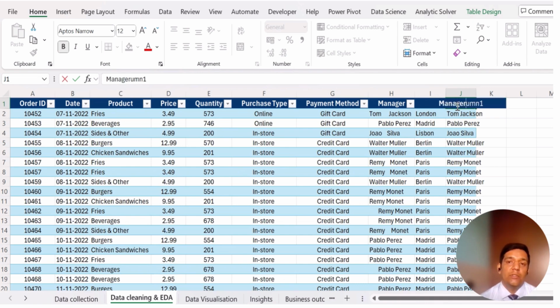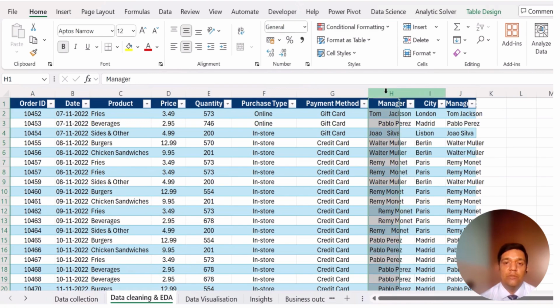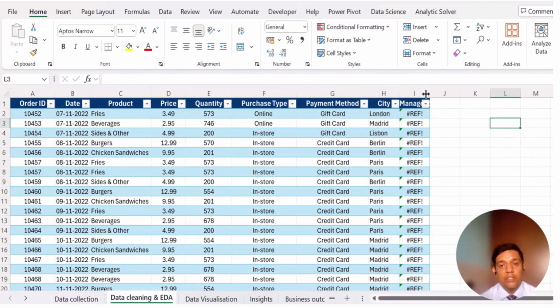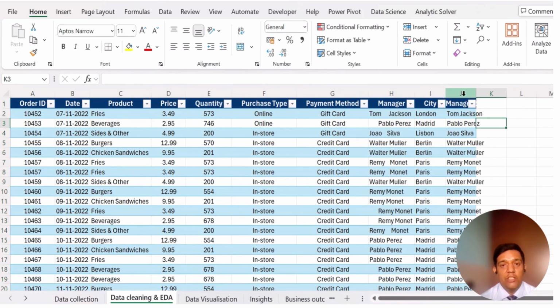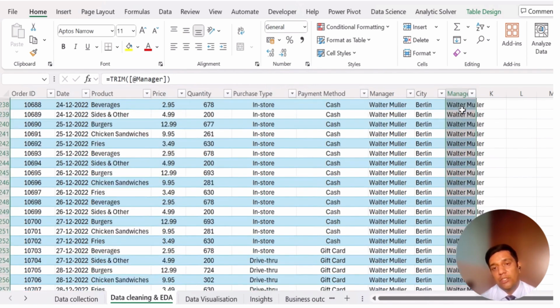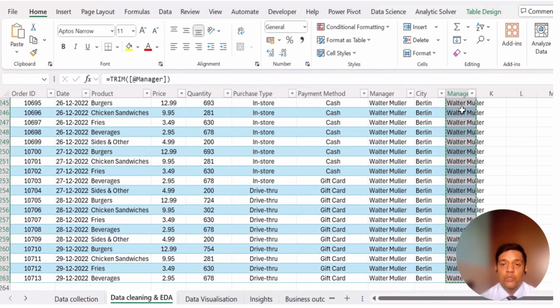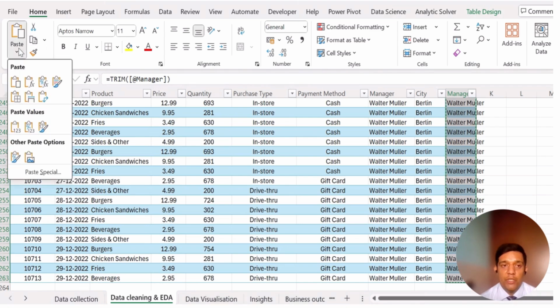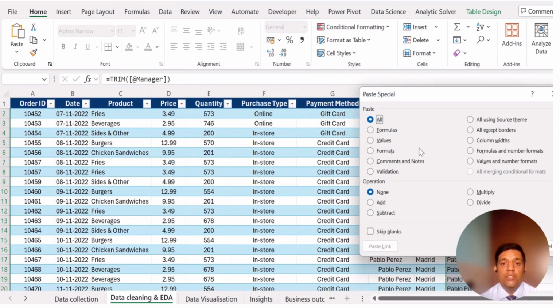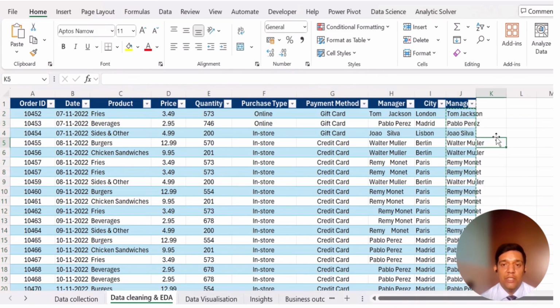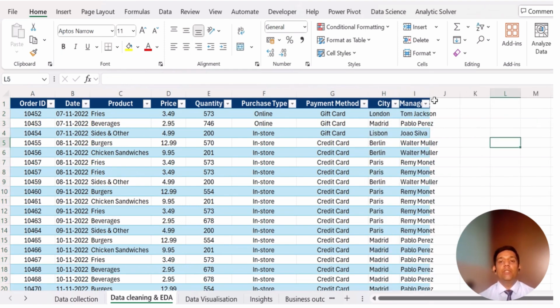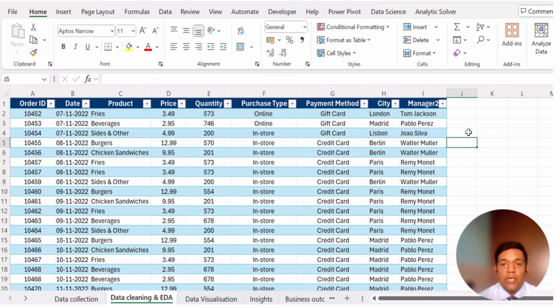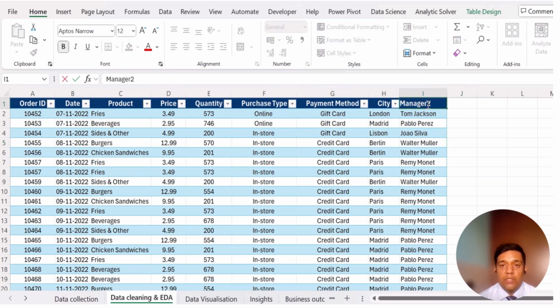Again I am renaming it to the correct name and I will remove this manager column. Okay, look, this is the same mistake that we are doing again. If I just remove it, since I've just pasted it, it has disturbed my current column also. So what I have to do again is copy it and paste only the values. Okay, now in the same column I have done, I will just remove the previous column. Now it's okay.